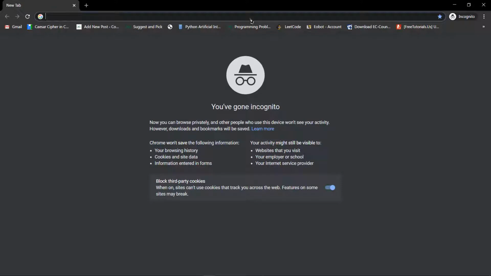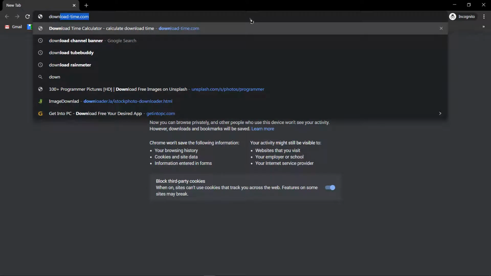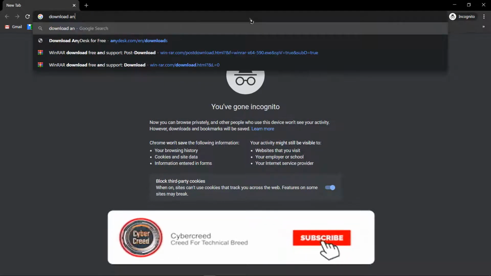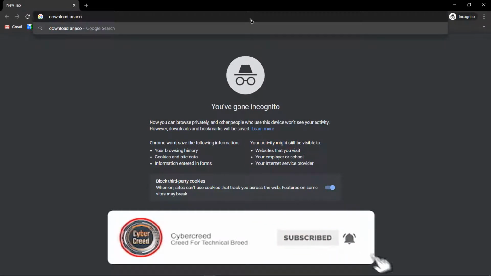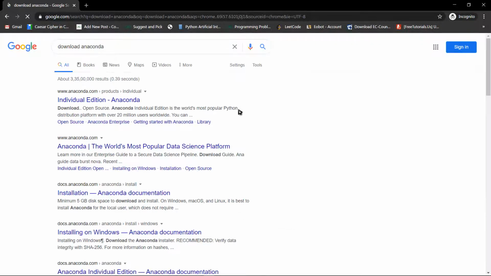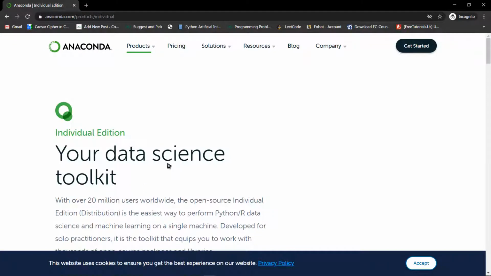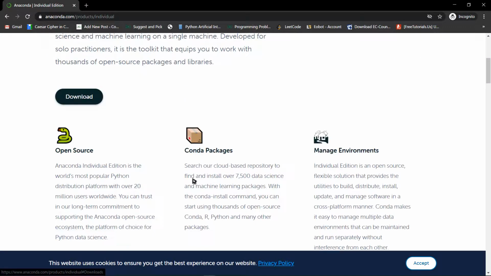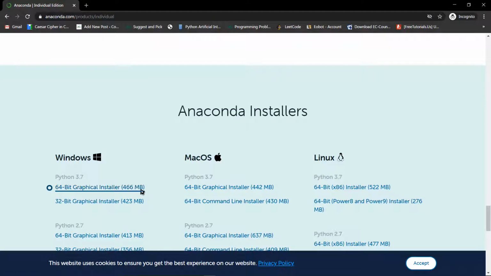So the first thing that you need to do is to download Anaconda. For that you just search on your Google browser download Anaconda and click on the first result that you see, and from here you just need to go ahead and click on your download section and it will directly take you to your Windows section.